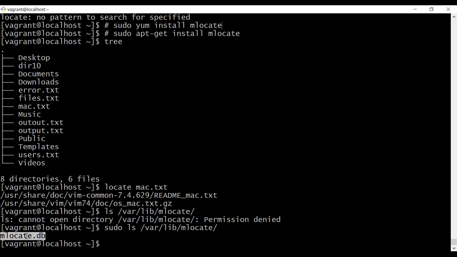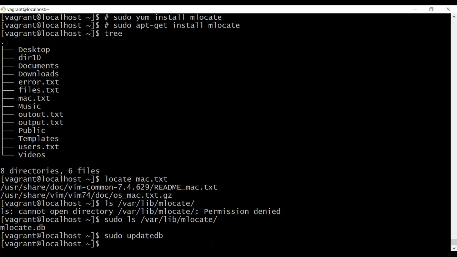Locate searches the files which are stored in this database file. But how do I update that? All the files or directories which are created need to be updated to this database. Then only can you use locate to find the files you are looking for. If a file is available in the file system but not updated in the locate database, it will not be found. The command we can use to update this database is updatedb. Now I have run updatedb. That means it is going to take the latest files and folders available in the current system and update the locate database.